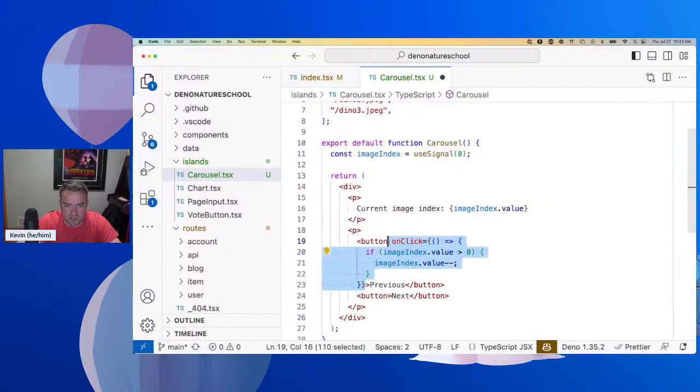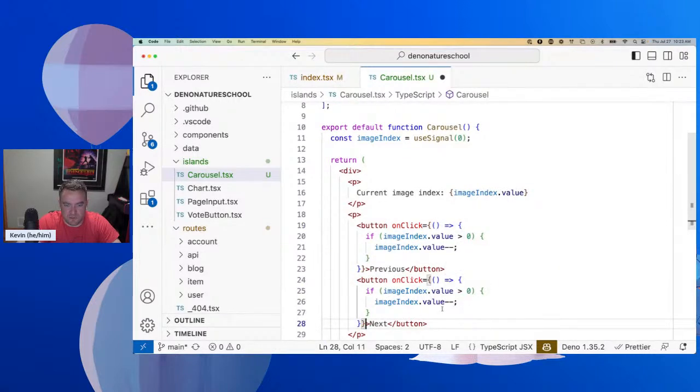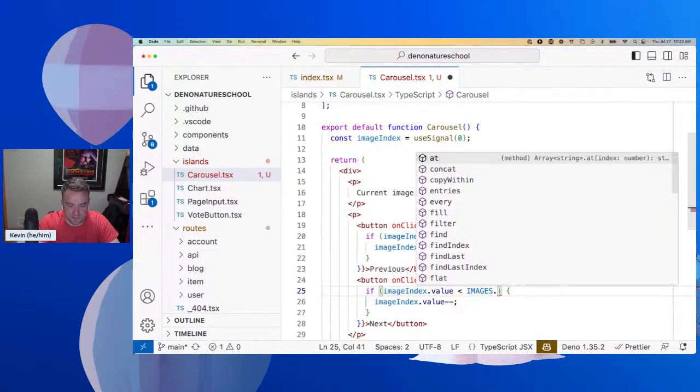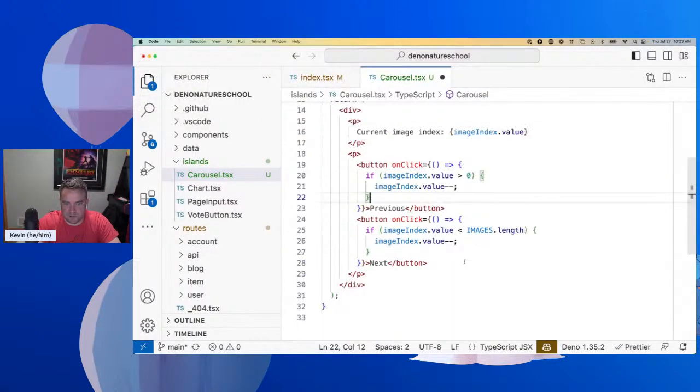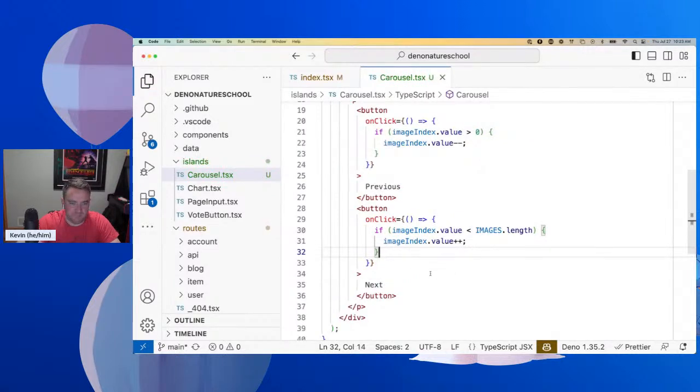All right, so we have an on-click handler for our button, and we'll do something for next as well. In this case, if the value is less than images.length, there's probably nicer, terser JavaScripty things to do here, but then we can just try to increment it there. And we'll see how that works.